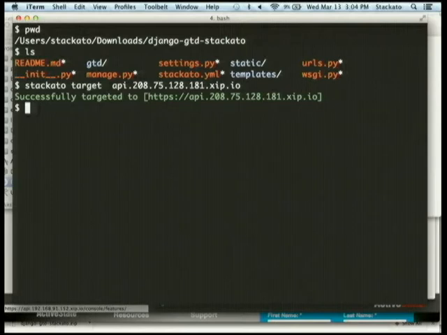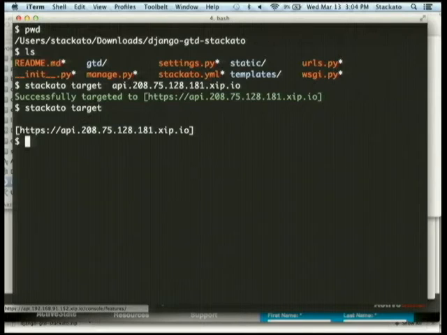So now it means that any staccato command that I issue from now on that deals with the VM will talk to this one. And it's talking over, again, as I said, HTTP earlier. So if now I want to use it, I first issue the target command. If I then just type in staccato target, it shows me there's the IP address of this, or there's the target that I'm going to be up against.